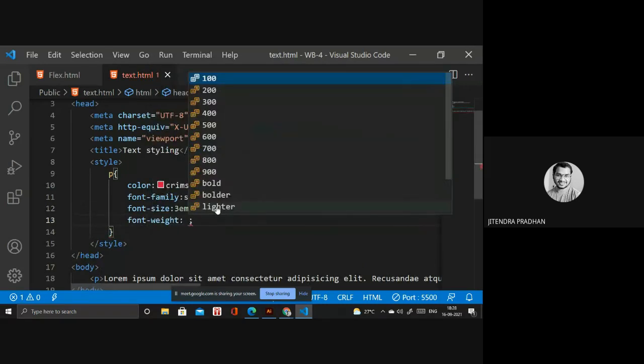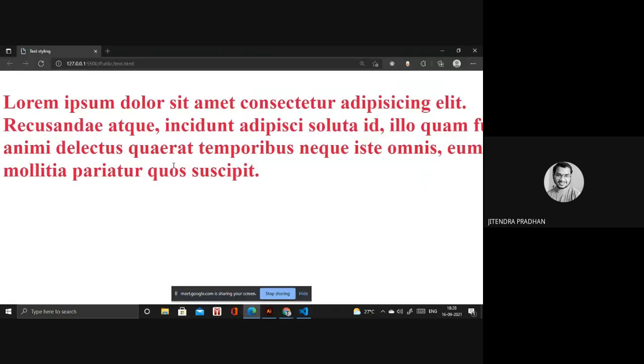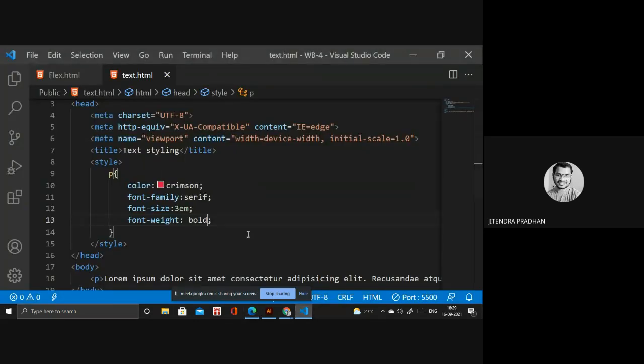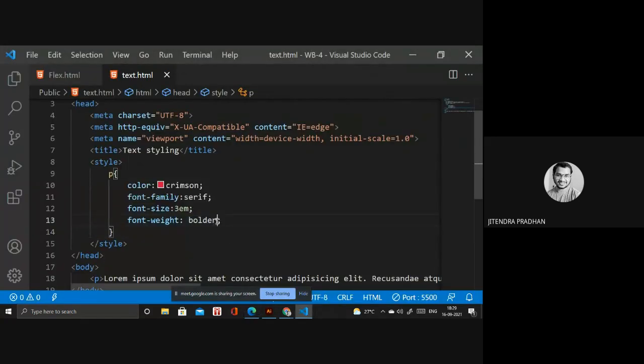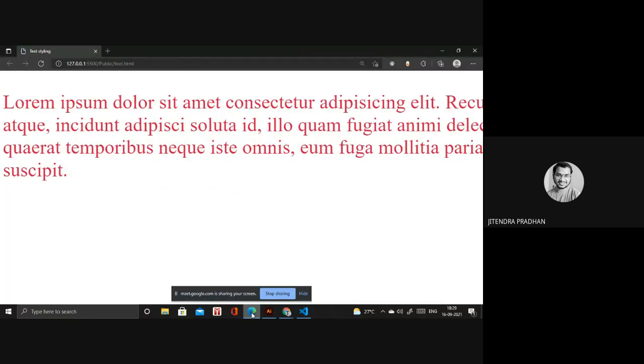For font weight we have 100, 200, 300. If you want to show a particular thickness of the text, you can. We also have bold, bolder, normal, lighter. If you want to change to bold, let's see what happens. This is the bold. If I change it to bolder, this is the bold. If I change it to light or lighter, this is a normal view. So this is how we use font weight.